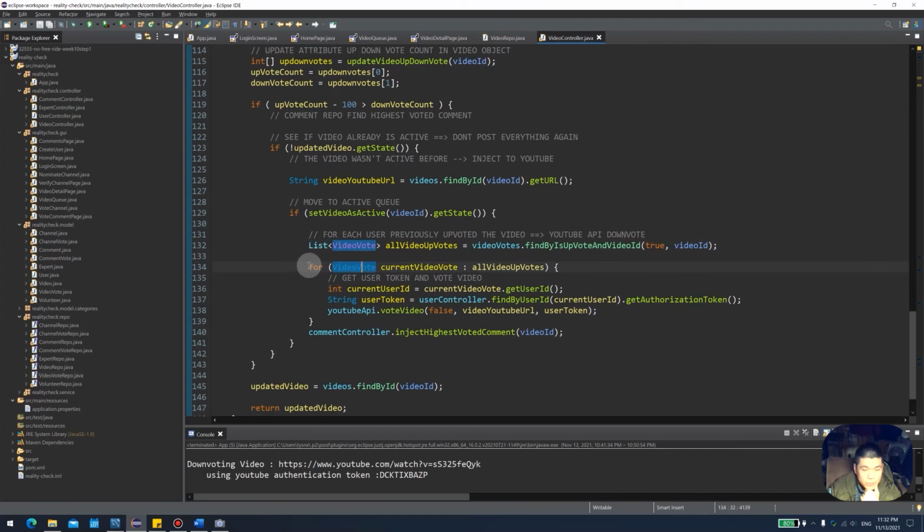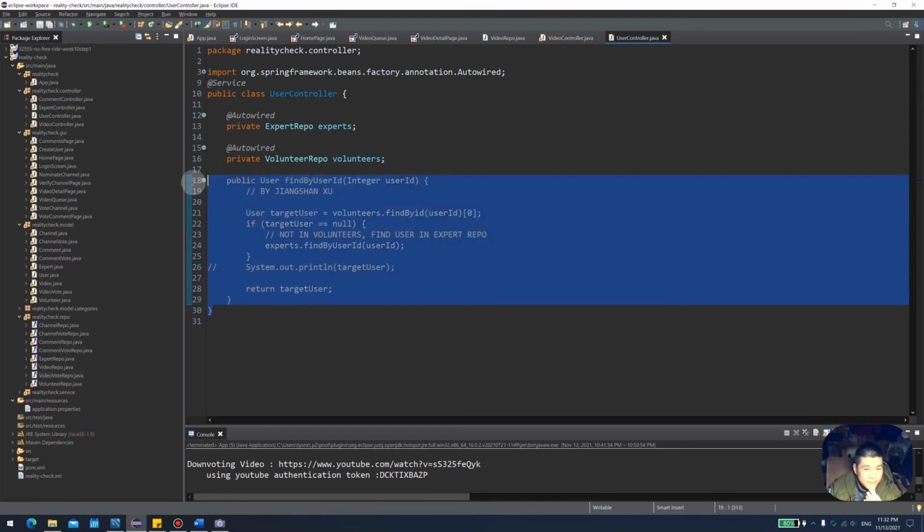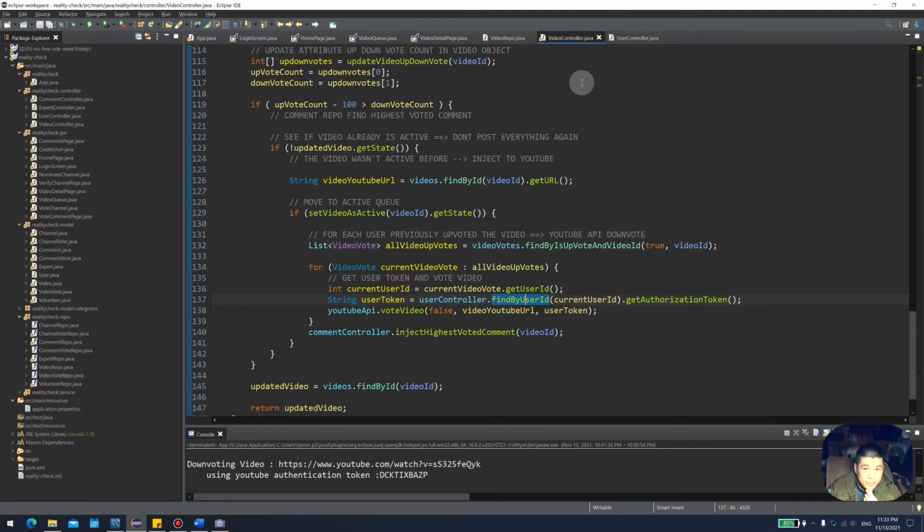Then we'll use a for loop for each of the user vote. We'll get the user ID of that user, and then we will use a user controller, which I wrote a method. I have this method that finds the user first from the volunteer repository. If it is not found, then we will use the expert repository to find it. If the vote is actually done by an expert, we will also be able to find it if we can't really find it in the volunteers repository. And back to the video controller, we will get that user.